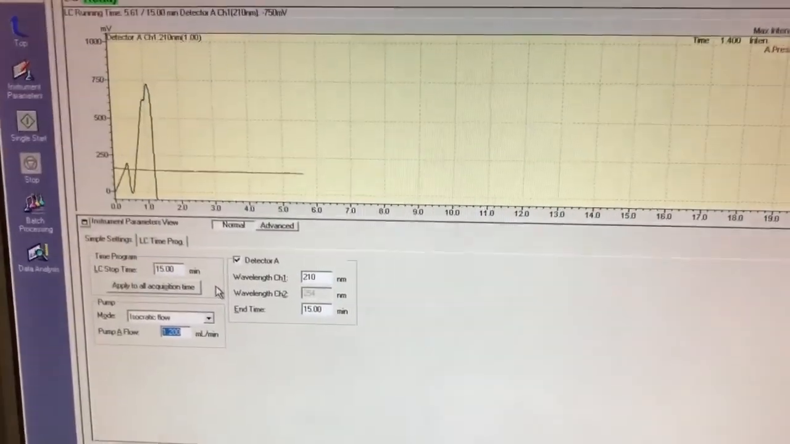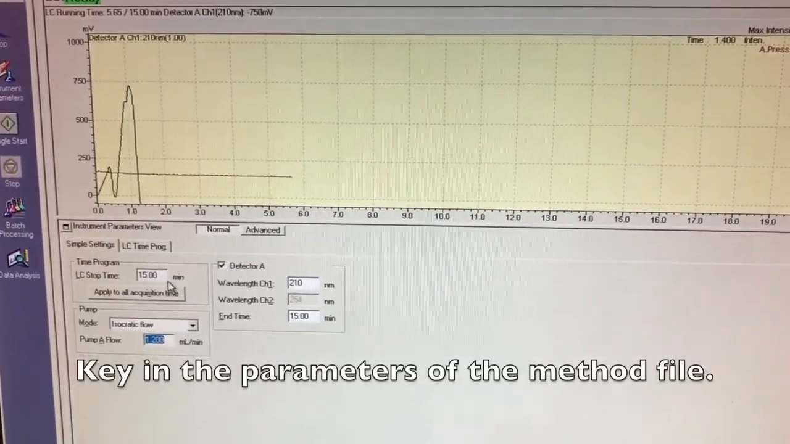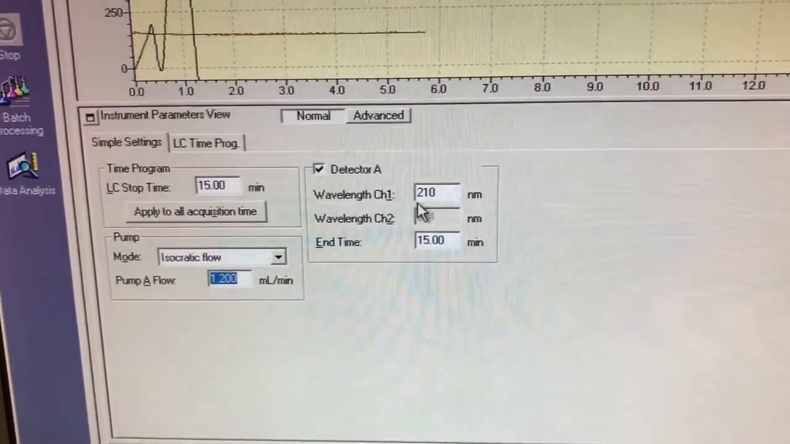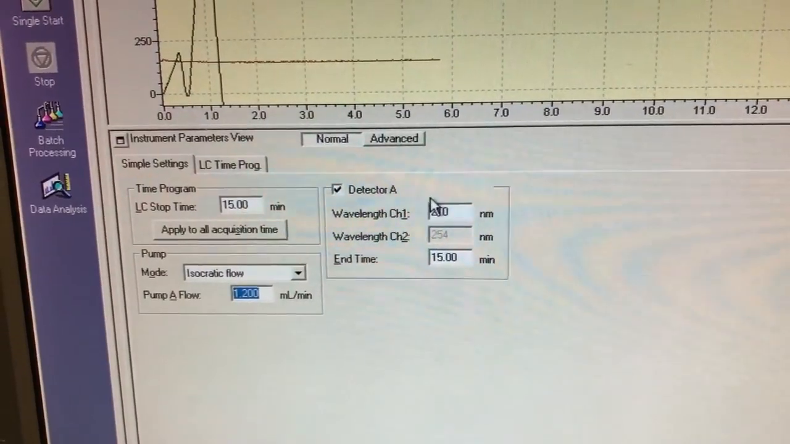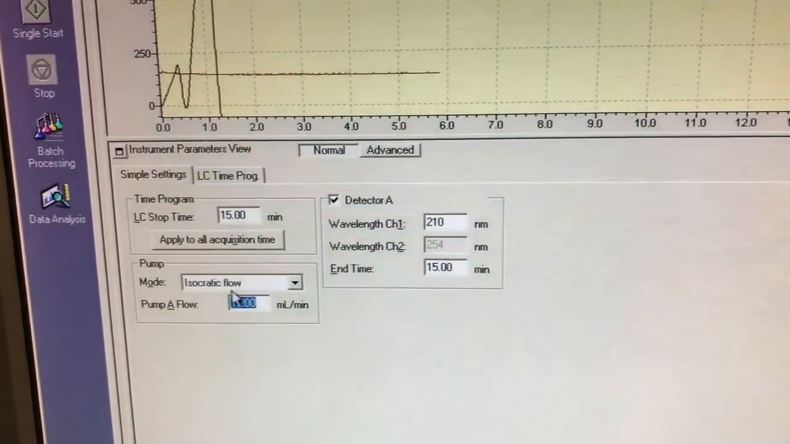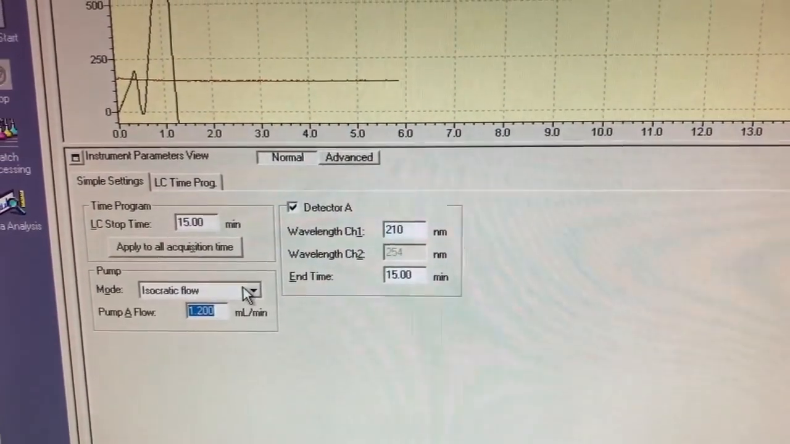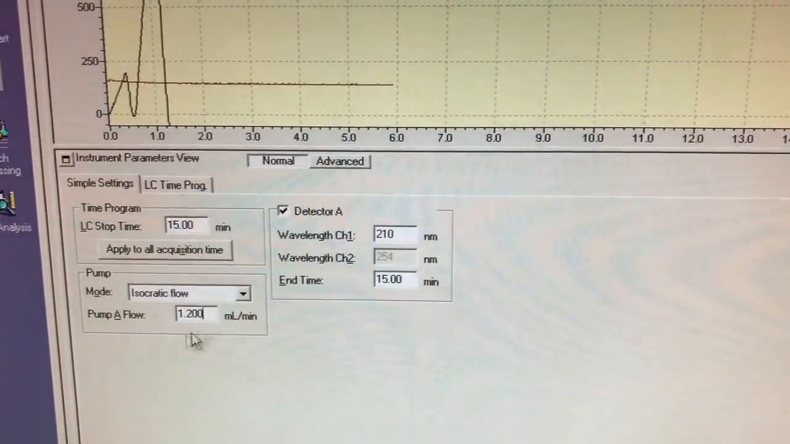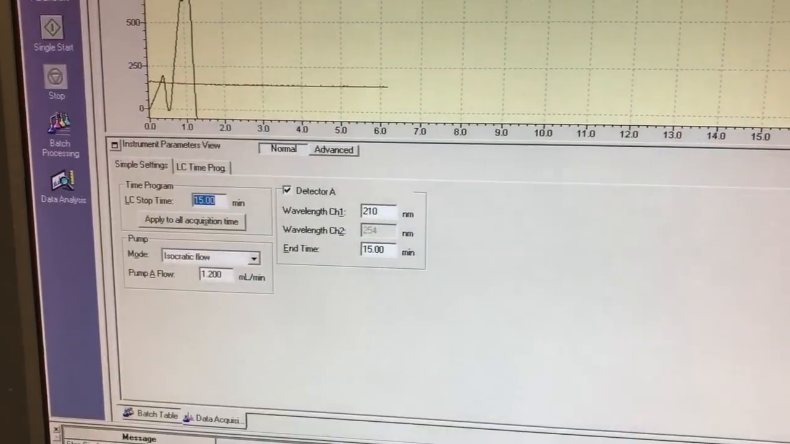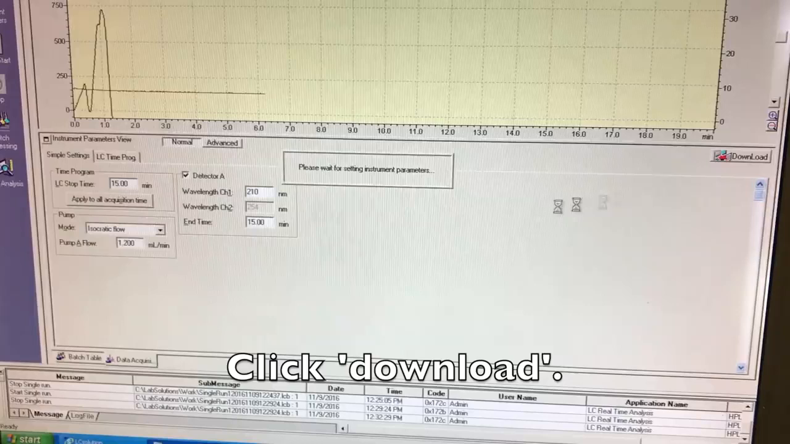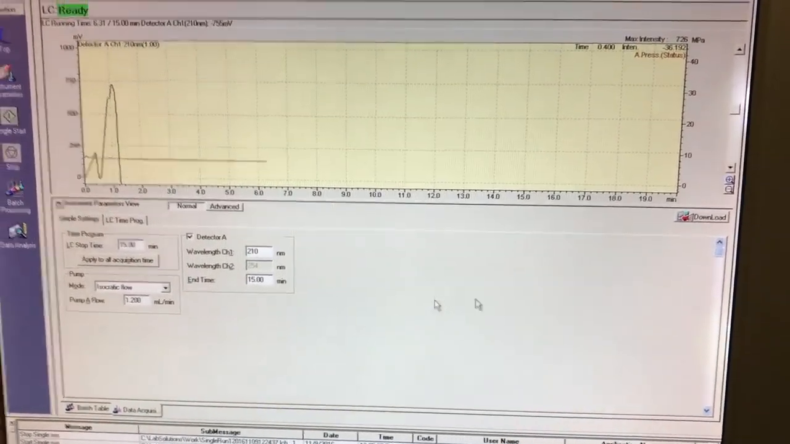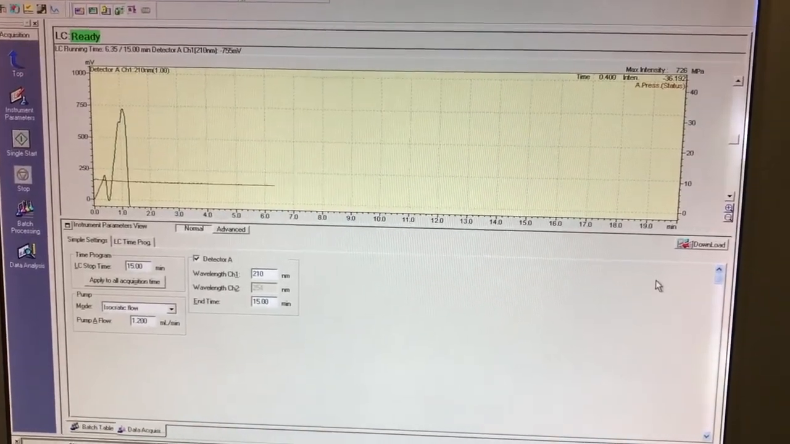So after you get the parameters, key in the parameters accordingly to the book. So if your wavelength is 210, enter 210 here, and then key in the end time accordingly. Make sure that the pump is always on isocratic flow, and the pump flow rate is as stated in the book. Click download. Now the parameters will be transferred over to the machine.